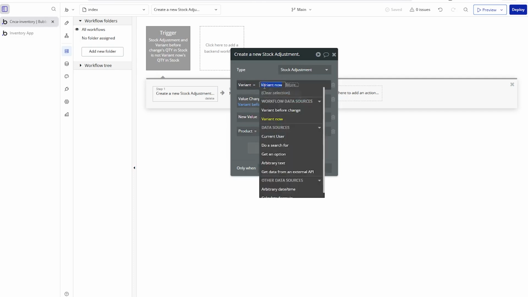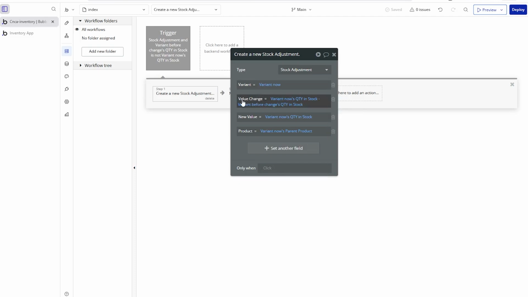The variant is going to be variant now. We want to make sure that if the variant was just created, that's also going to trigger this, and the variant before is going to be blank because it didn't exist if the change is that it was just created. So make sure that you select the now option. The value change is the difference between the before quantity and the after quantity. So we're going to take the after quantity minus before. It will either end up with a positive or negative number depending on the direction of the change. The new value is just whatever the now record's quantity is currently.